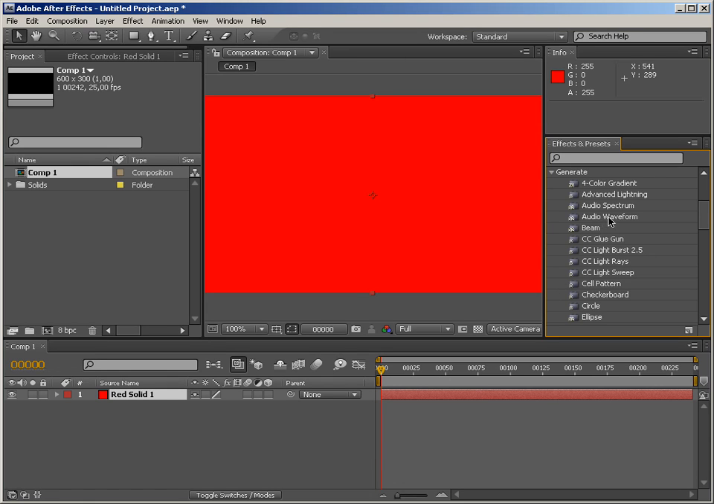You're probably curious why we're talking about audio waveform while there is audio spectrum above in the list. Well, the reason is simple: audio waveform is actually a little bit simpler, and both of those effects do very similar things. So I thought that maybe covering audio waveform first would make more sense.